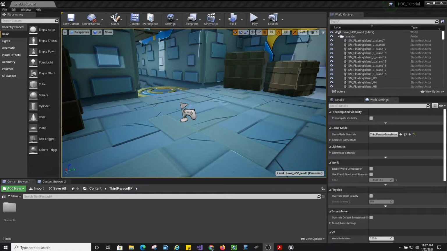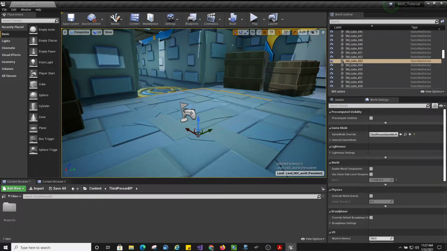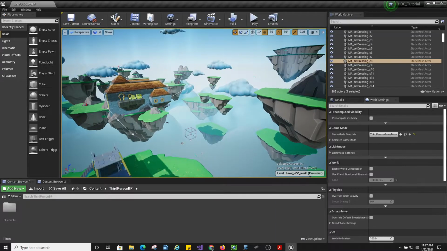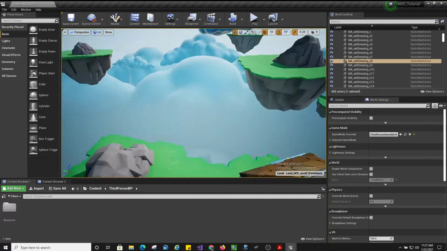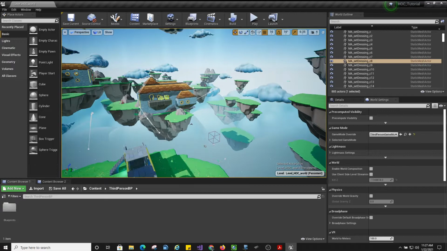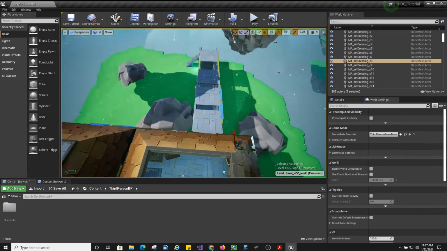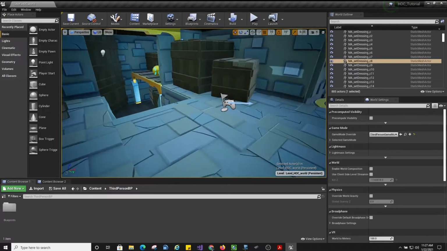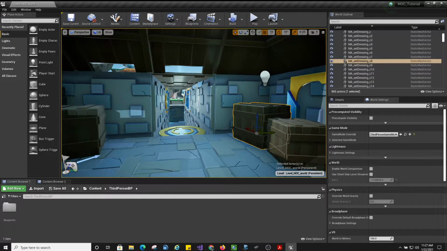Okay, the project's finally loaded up, and we're going to make sure you understand what's going on here. This is the level, a pre-made level. It's got a lot of interesting things and a lot of assets, and you start right down in here. You can see your player start is right here, and there are a lot of elements.